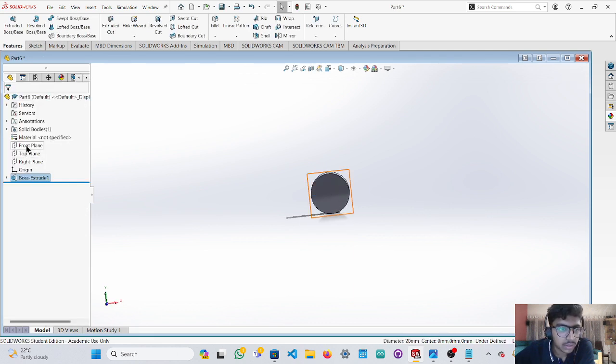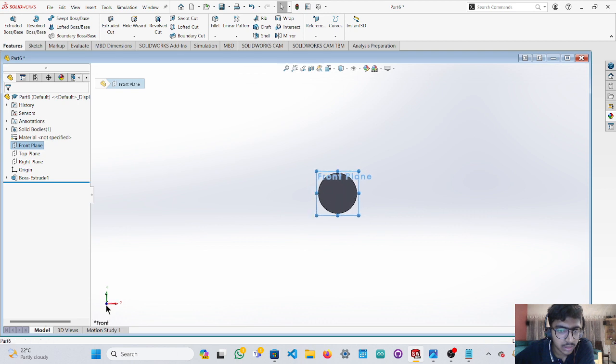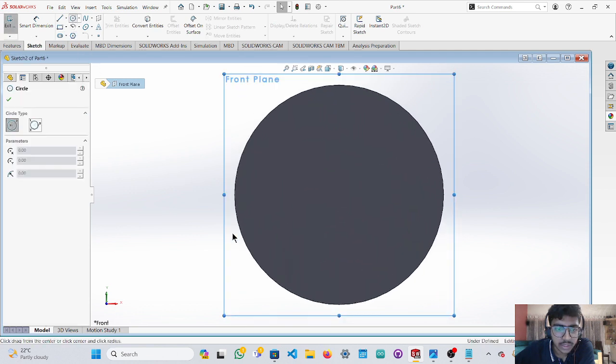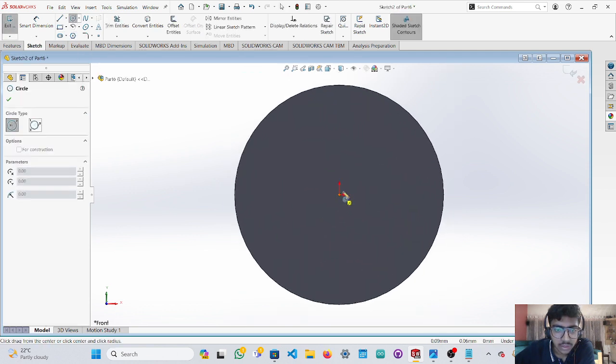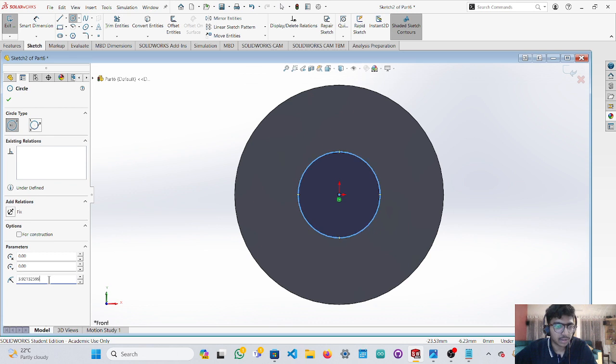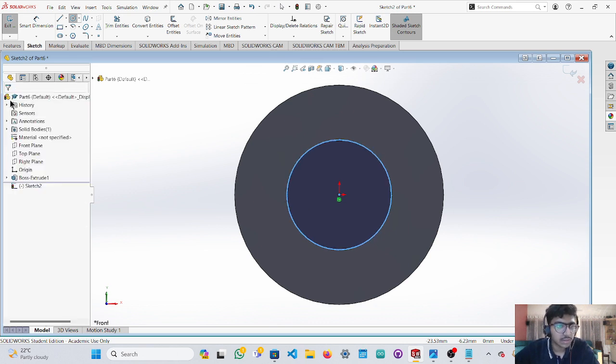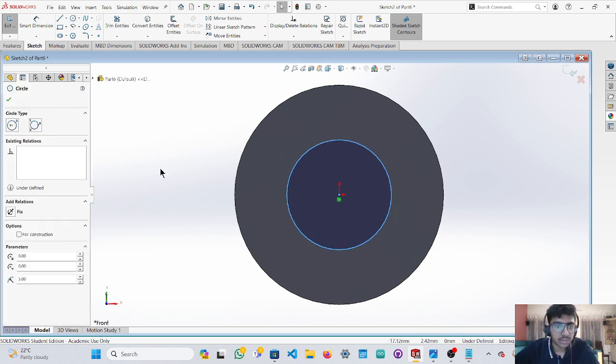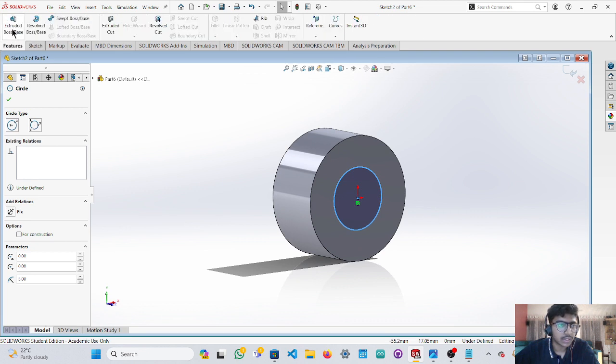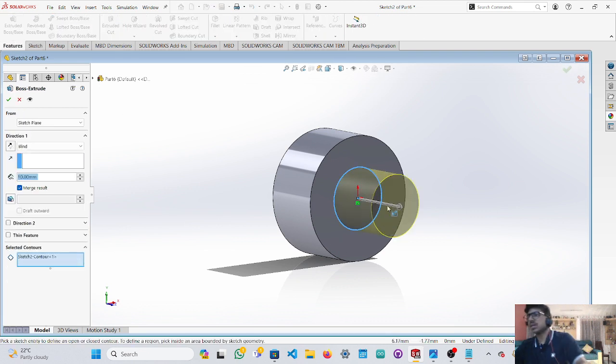Now come back to the front plane again. Is it correct? Yeah, it's correct. Front plane. Sketch circle again. This time it's 0.5, like 5 millimeter. And this time I have to extrude it this side. About, how much is this? That's also 1 centimeter. Yeah. Just extrude it by 1 centimeter.